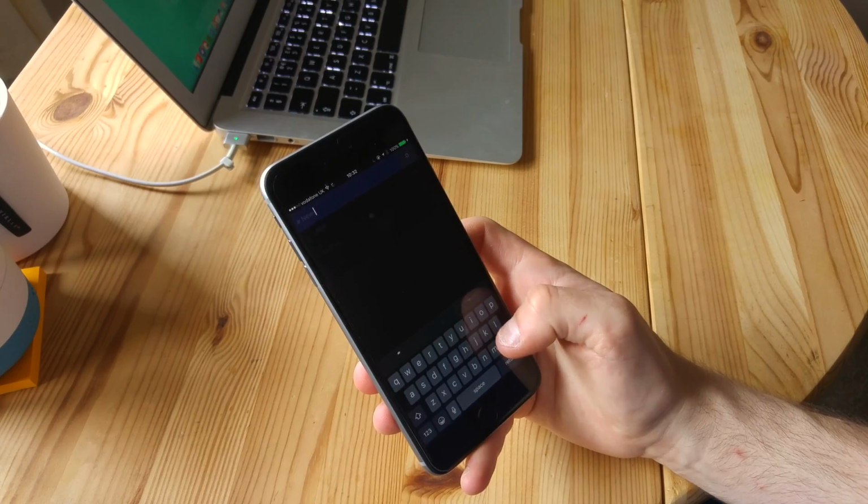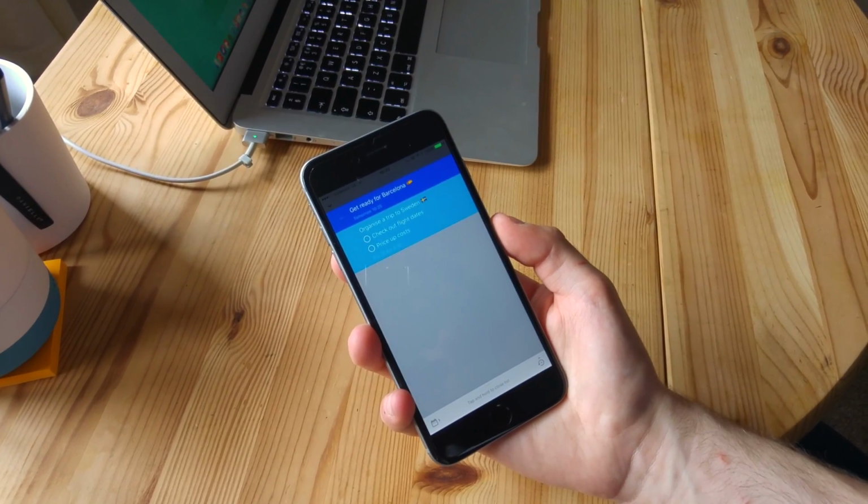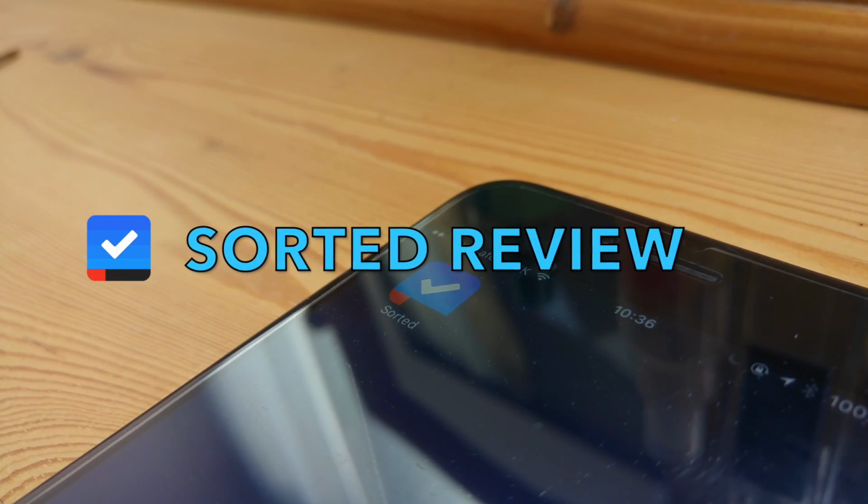In today's video, what we'll be doing is exploring a new application on iOS called Sorted.